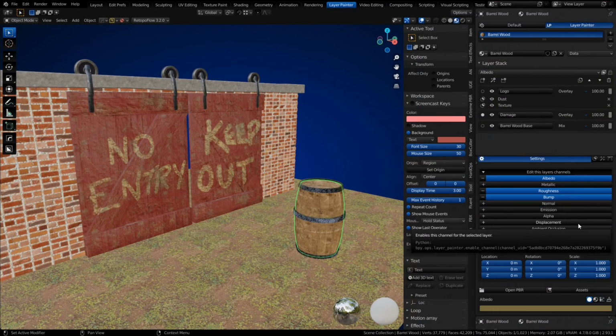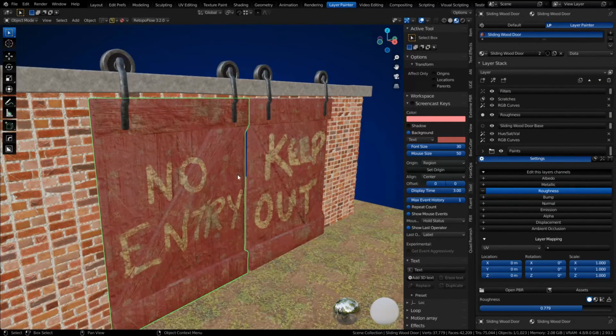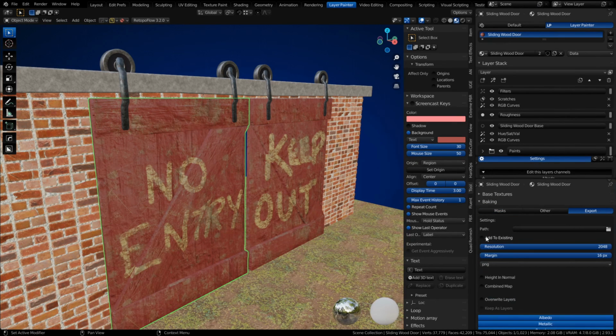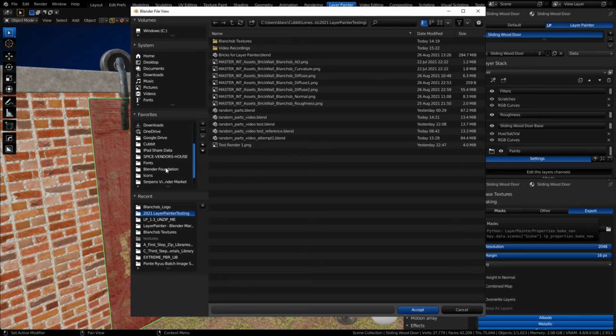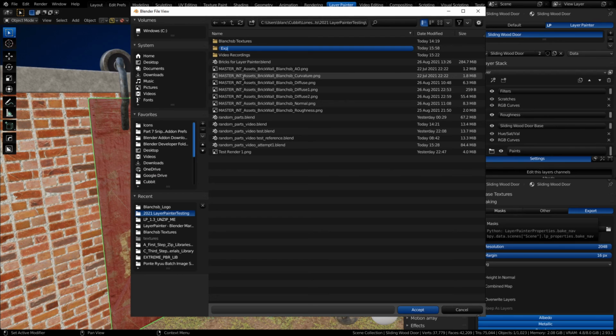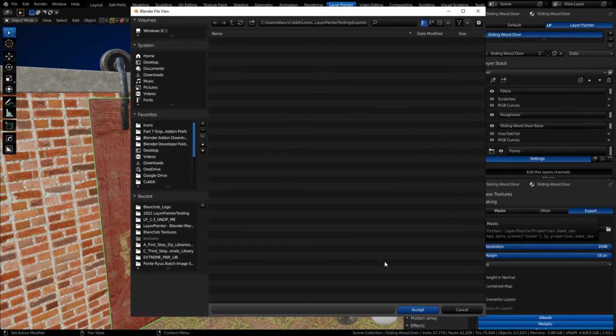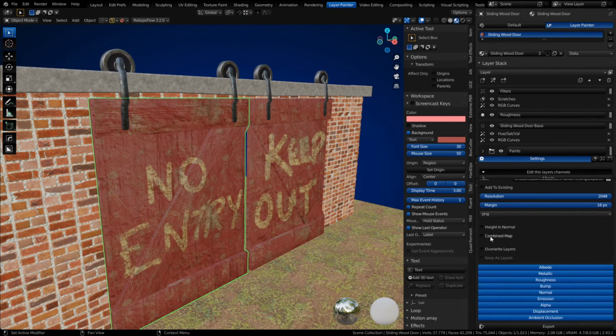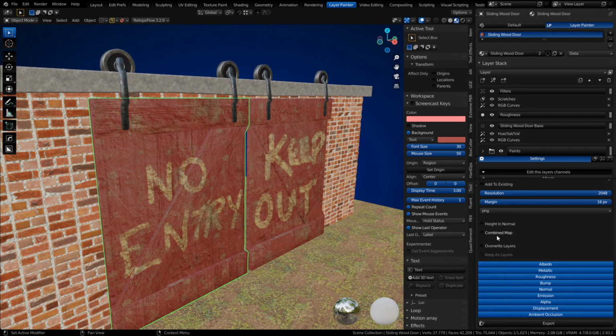Now, we can cover just a couple more small things, like let's say we're happy with all this and we want to bake out all these textures. What we can do is at the very bottom, we have an export section, and we can export to a path. So make a new folder called exports. Set our resolution. We can add to existing if it's already there. And do the height and the normal if we want, or combine maps.